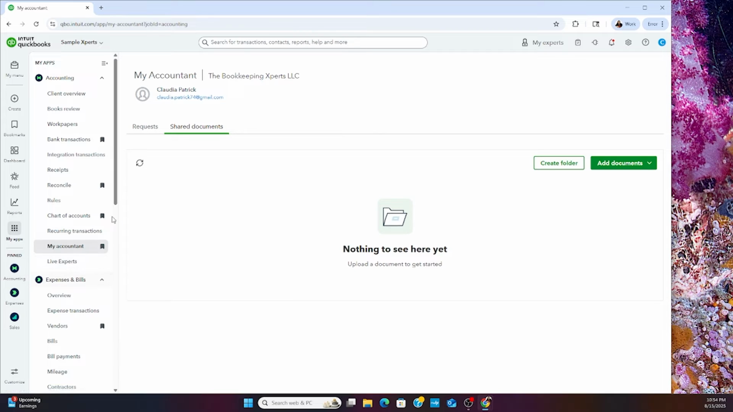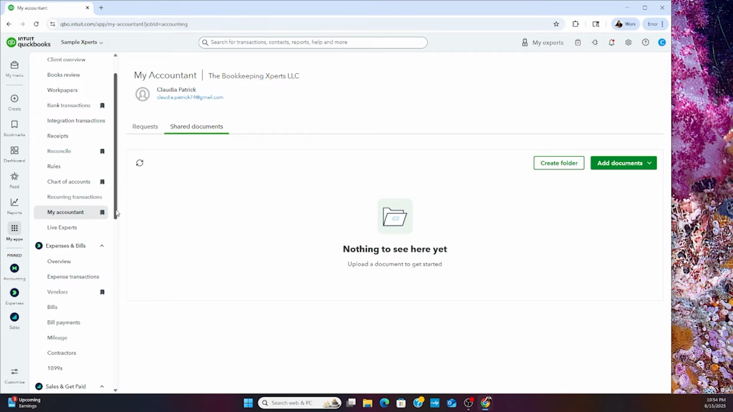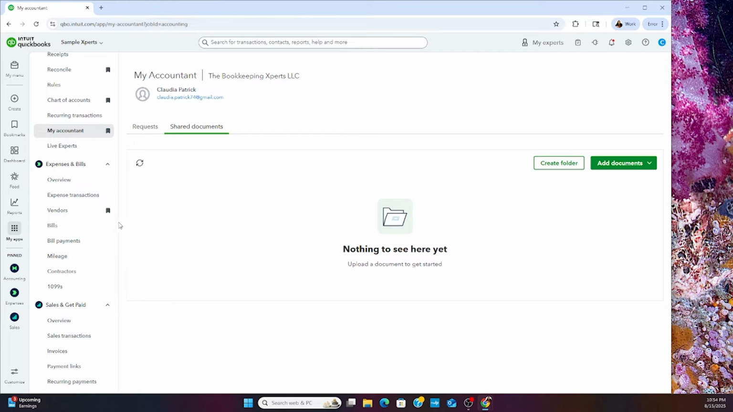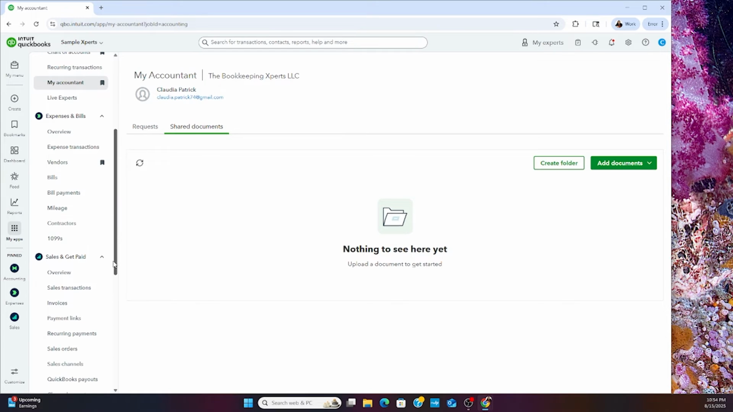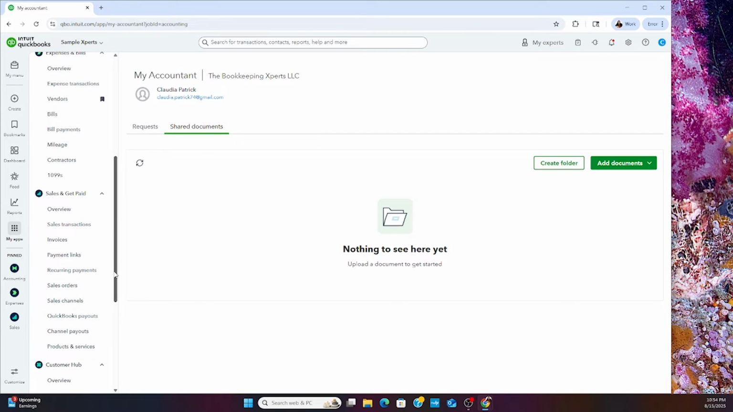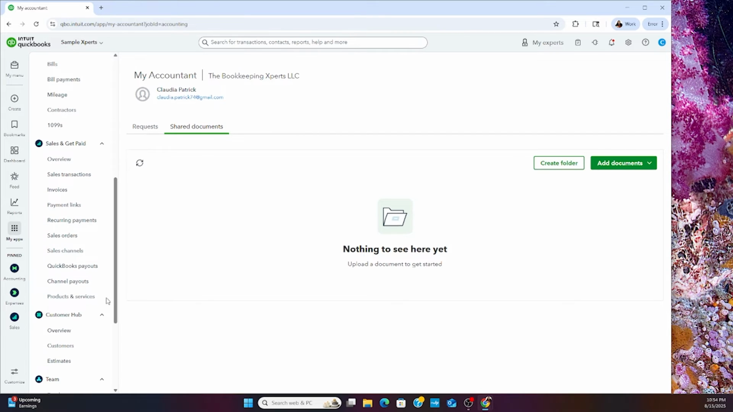Okay, so then we have anything and everything to do with spending money, expenses, and bill. So overview, expense transactions, vendors, bill payment, mileage, contractor, except I'm going to tell you, estimate is not going to be here. It's going to be under the customer hub, which is kind of odd, but estimate is right here. They haven't taken this, it's just under customer hub.